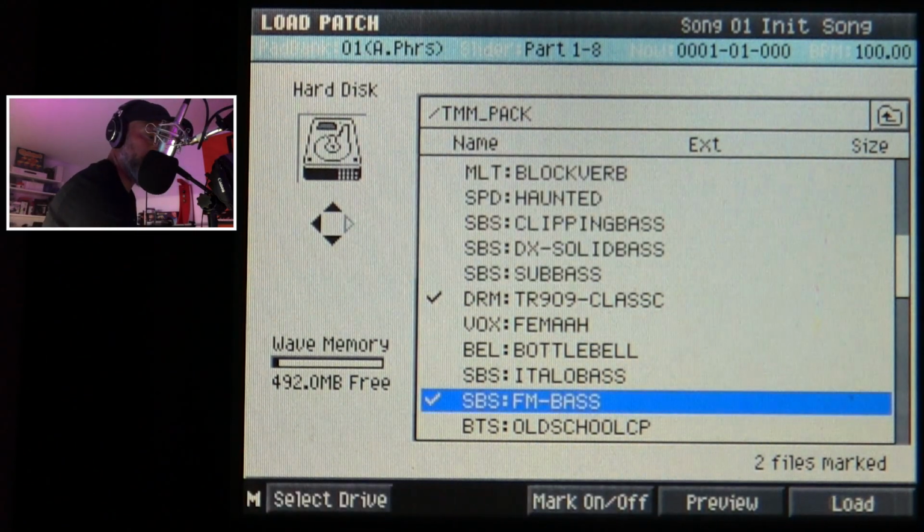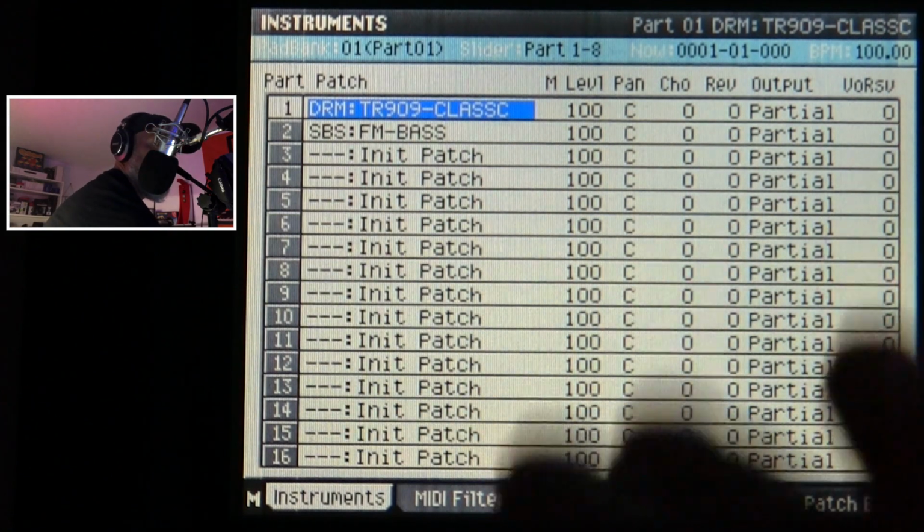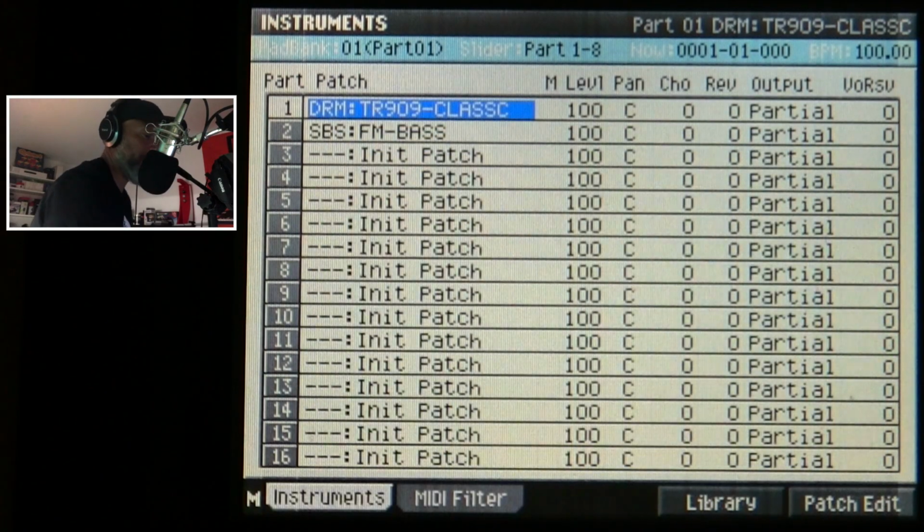It's completed now. I do exit. And now we see on number 1 we have the drum, the TR-909 Classic, and on part number 2 we have the FM bass. If I go to library, you see the same. On user number 1 we have the TR-909, and on user 2 we have the FM bass.